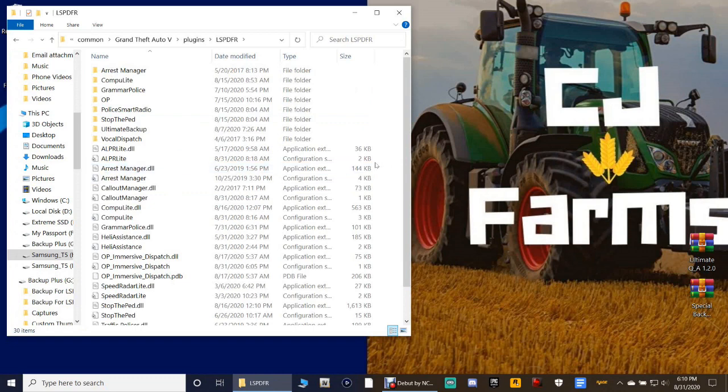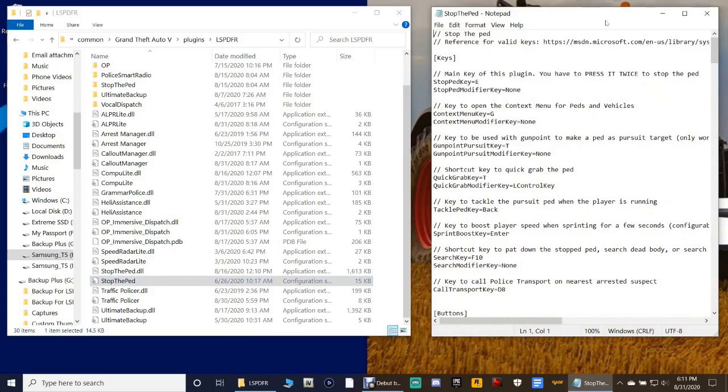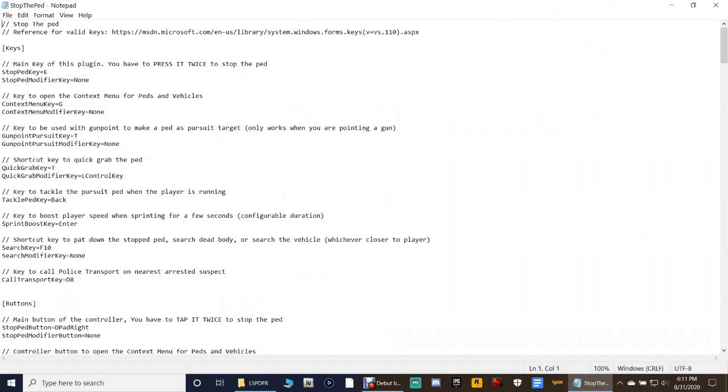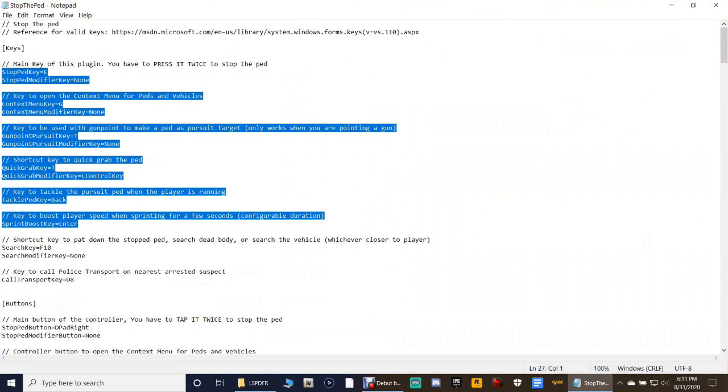Now, this is where your INI files are going to get kind of tricky, guys. It doesn't get tricky, it just takes you a little bit more time to do it, okay? So we are going to start with the one that probably takes the longest, guys. We are going to start with Stop the Ped. So scroll down in your file here, guys. You should be in Grand Theft Auto 5 Plugins LSPDFR. Go down to where it says Stop the Ped Configuration Setting, okay? Open that up and let's enlarge it. Alright? So everything that you see right in this area right here is great, guys. Don't bother it, okay? It's all great.